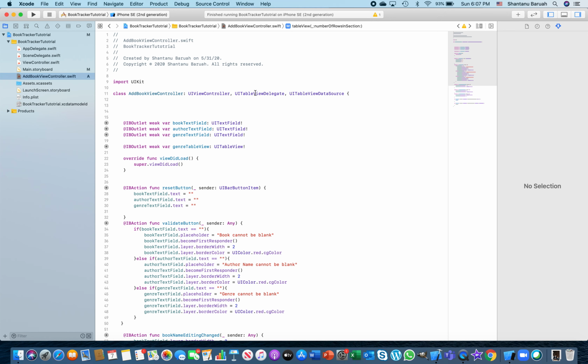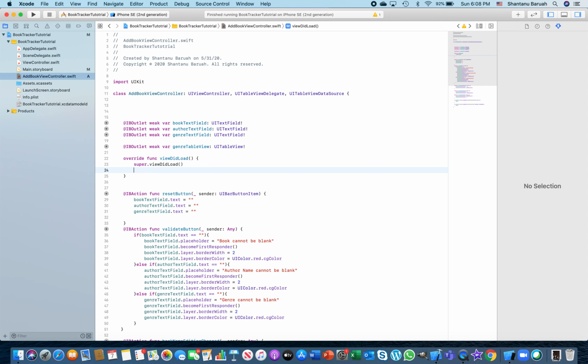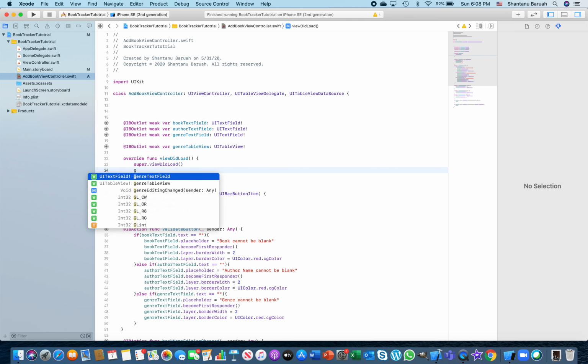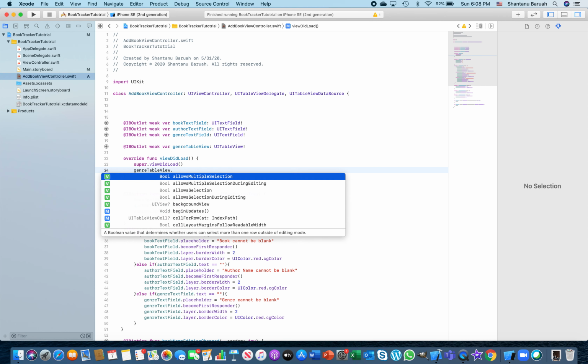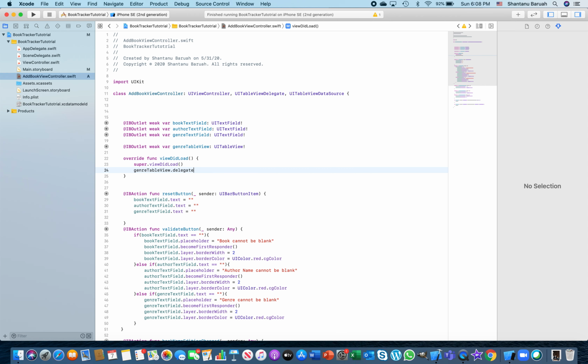So I have added the delegate and the data source, but I have not told who the delegate for the table view is, right? Because one view can have multiple table views. Okay, so what I'm going to do is, in your viewDidLoad, which is the first function called when the view is getting loaded, as I told you before. If you recall, we printed something here as well. When the view is getting loaded for the first time, I want to let the view know that the genreTableView.delegate is going to delegate itself. So you simply say self.